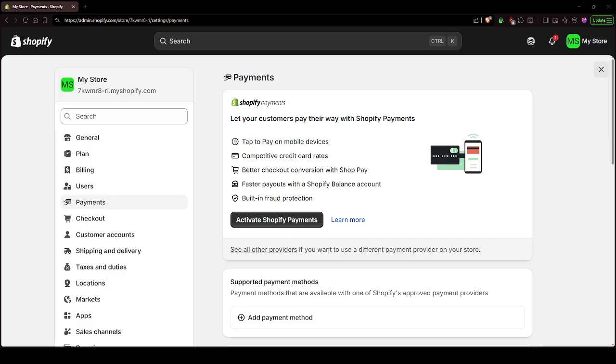After confirming, the system automatically disconnects Shopify Payments and your store reverts to using manual payment methods or any other third-party provider you have enabled. You will receive a final email confirmation, and it is vital that you immediately set up a replacement payment gateway so your customers can continue to check out.